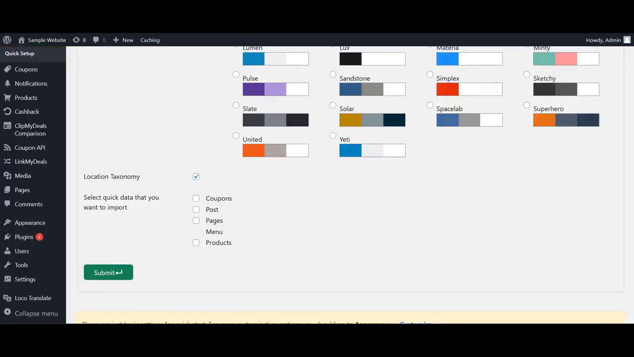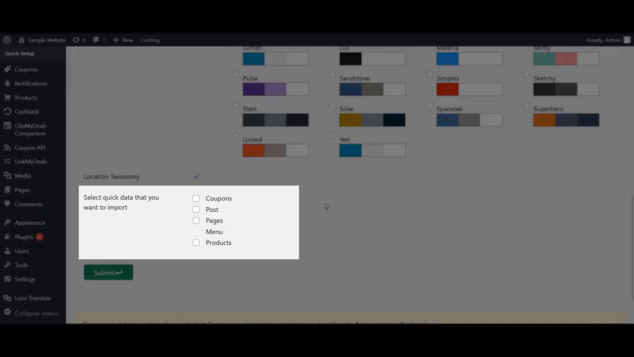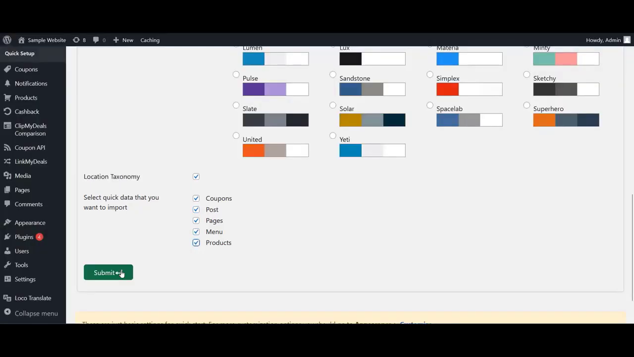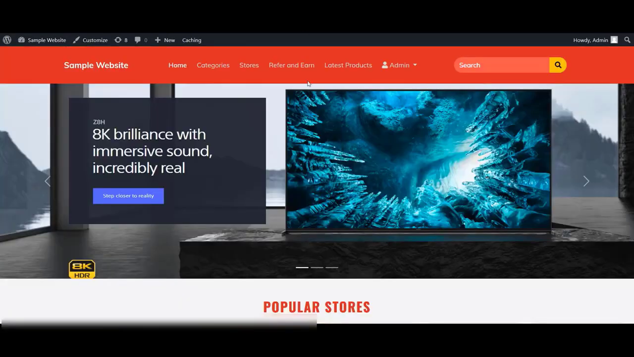Lastly, you can choose to import our demo data for your website. This will greatly reduce your efforts for setting up your website manually. Select this and click on Submit. Now let's see how our website looks.